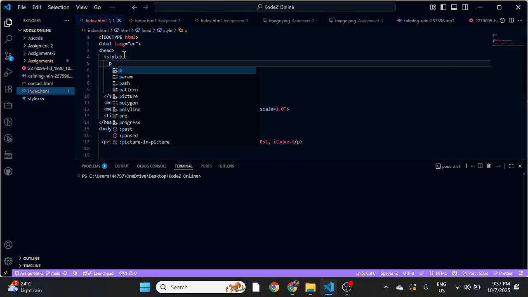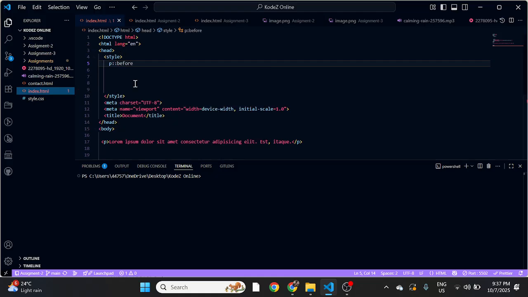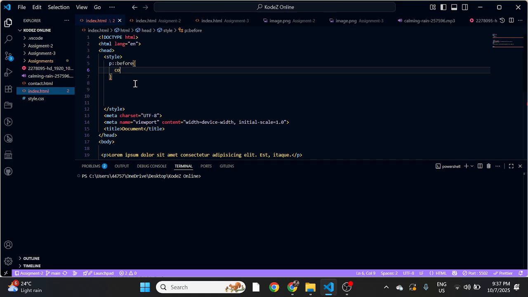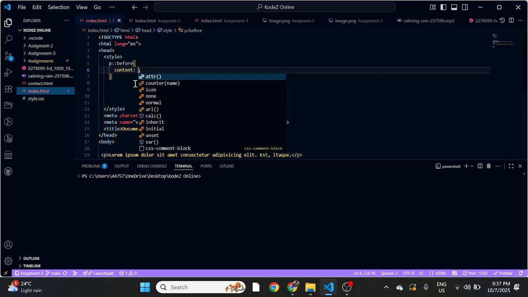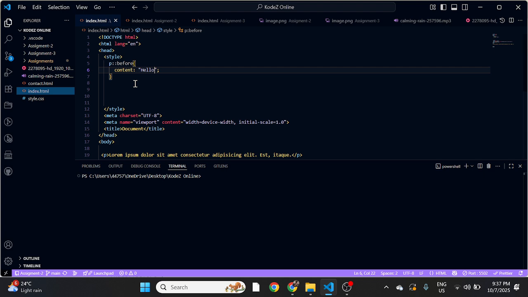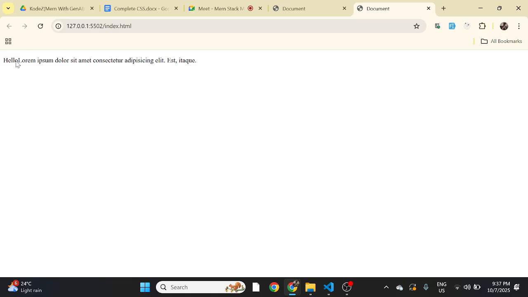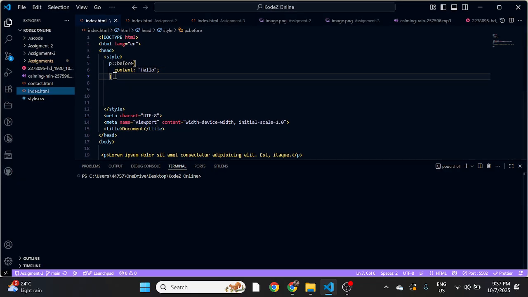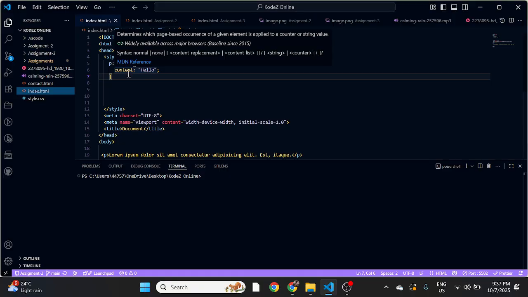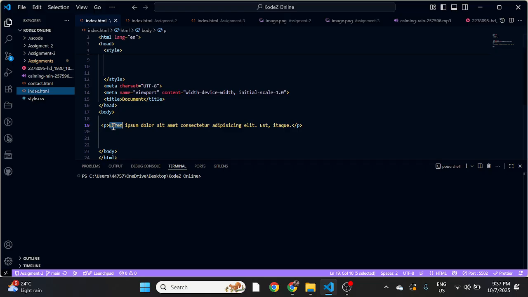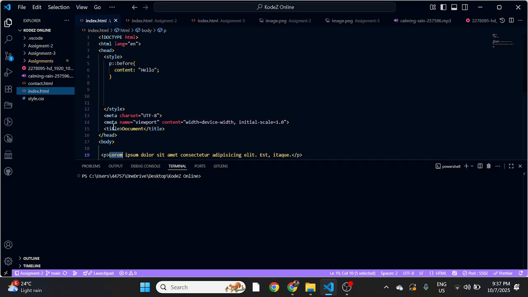Let me target this paragraph tag, then I am giving double colon and taking before. Inside this before I am giving content. In this content I am saying hello. See, it is showing hello. How do we write this hello? We write it from our styling, from our CSS. This hello is not written in your HTML. We are giving this hello from our CSS.